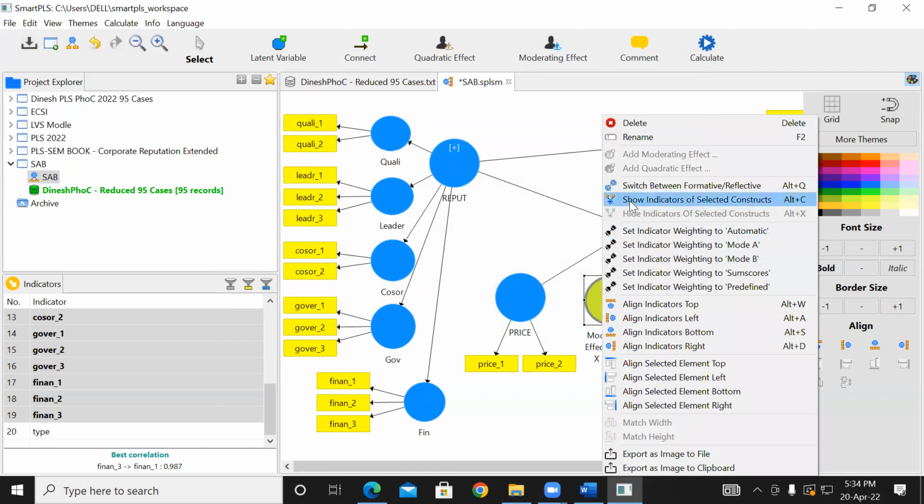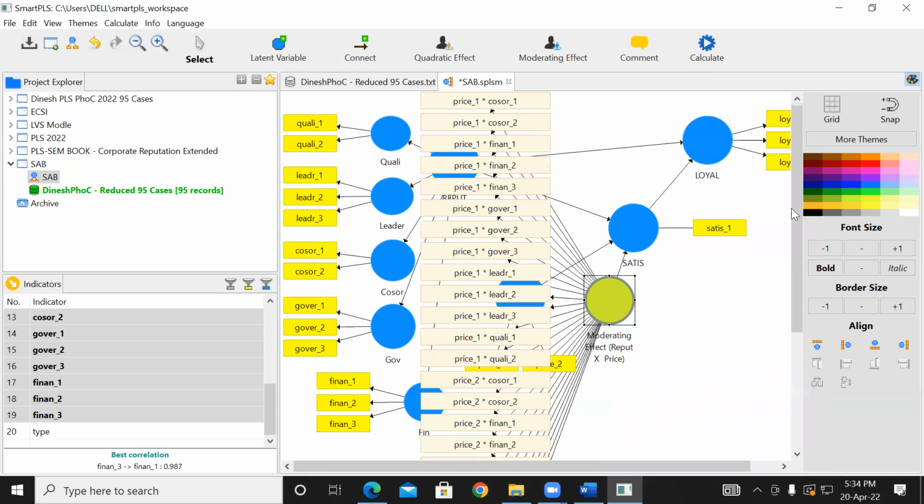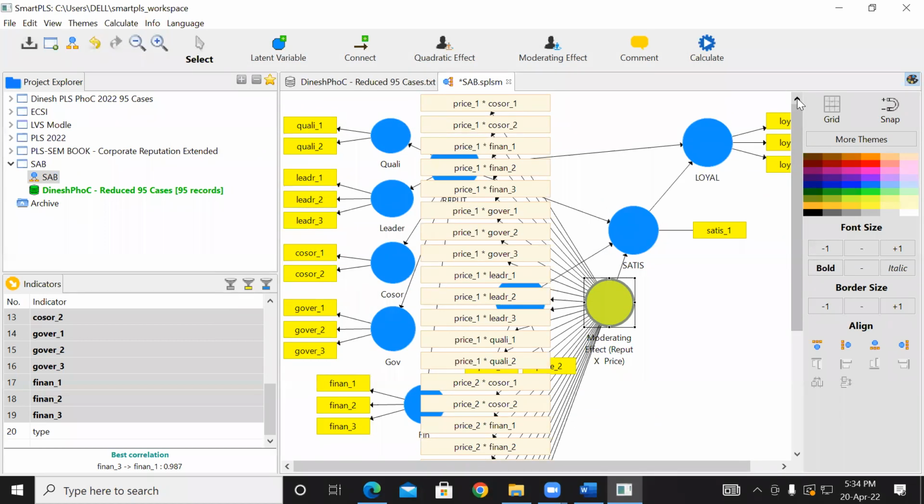Right click, show indicators. Can you see this one? Last time also, I think I discussed this one. So Lasantha, is it clear? Now you see each indicator of the independent variable is multiplied by each indicator of the moderator variable. This is the idea of moderation, technically. We call it interaction effect, another term for moderation. We multiply each indicator of the independent by each indicator of the moderator and create a new variable. Then we look at whether this new variable, as a moderator, affects the overall relationship. That's the idea of interaction or moderation.